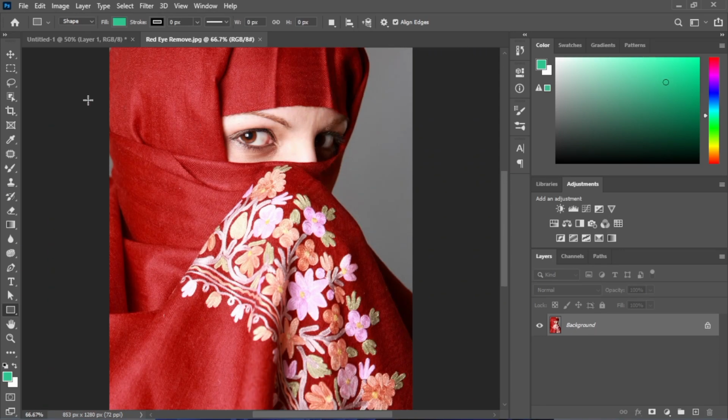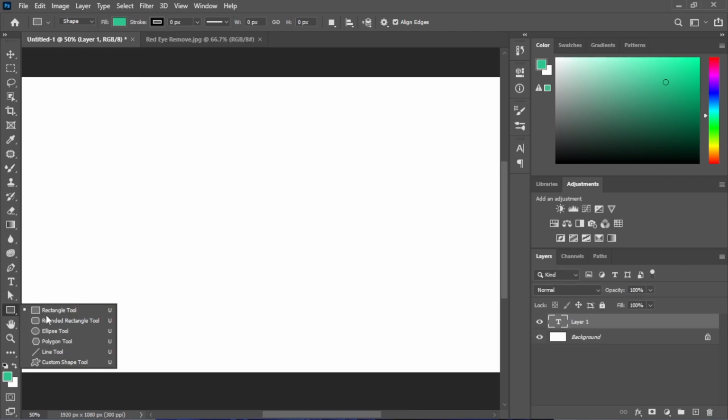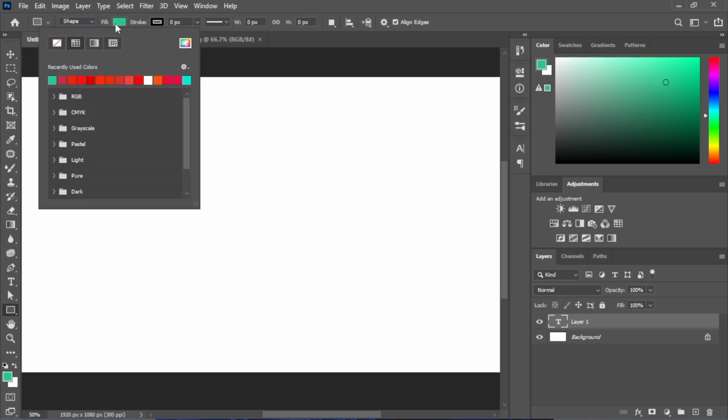So let's continue, guys. Let's go back to our layer, come back to the rectangular tool. You can make your shape either in the form of shape, path, or pixel. Let me leave it at shape, and I can also come here and change the fill color to whatsoever color.